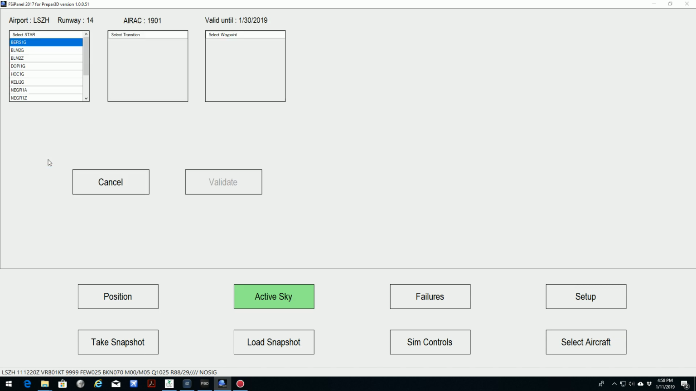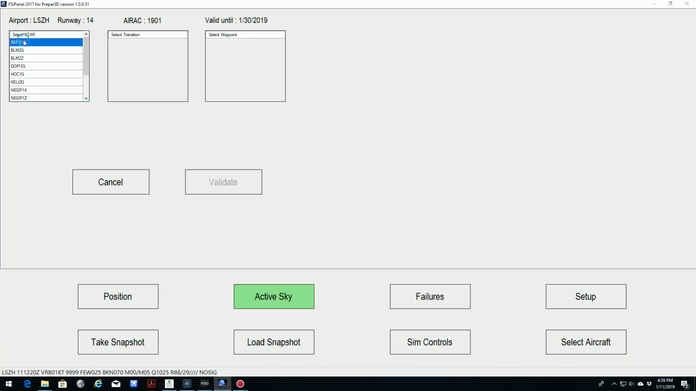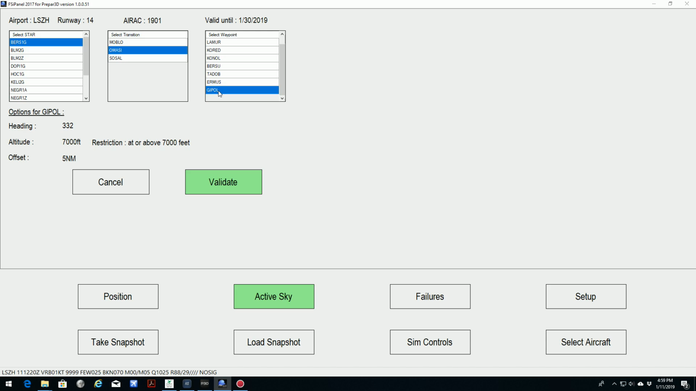Then for the fix, I will program it myself. We are not going to follow a STAR here. To get that waypoint, I just need to select any STAR which will bring Gipol as a final approach fix. One that I know is Bersu, so let's do that. In FSiPanel, I will select Bersu 1 Golf, any transition doesn't matter, and then we should find here a waypoint Gipol, which is the last point on the STAR. So I'll pick Gipol.